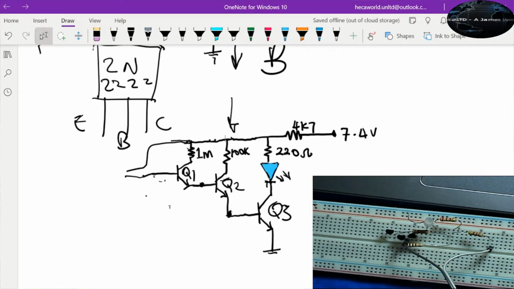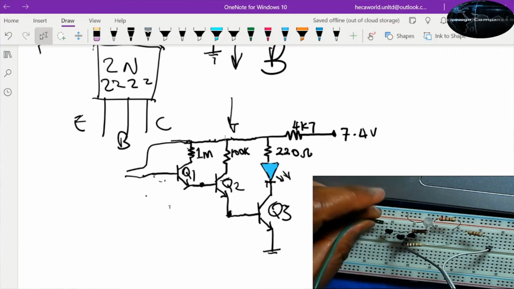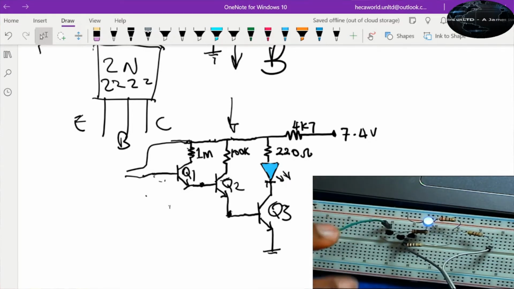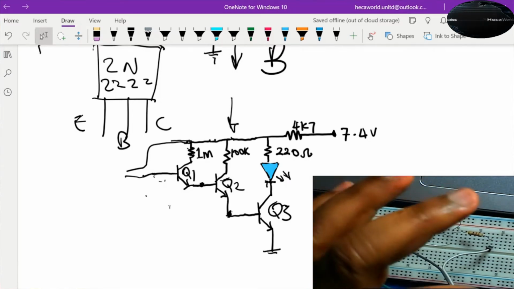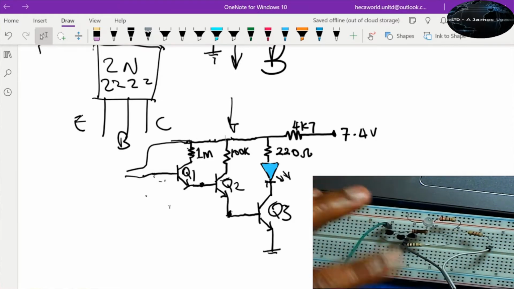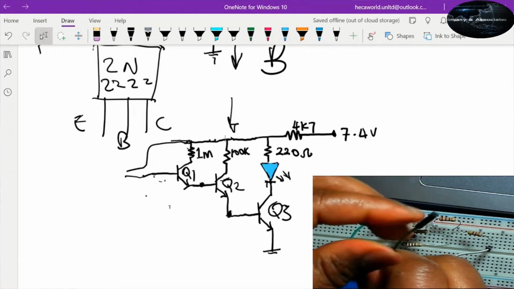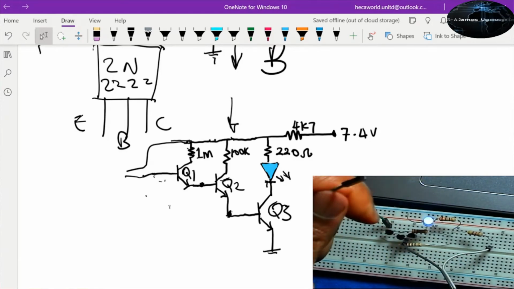Now we just need one wire to the base, and as soon as you connect the wire to the base, it lights up. Now we're using just one wire. We don't even need to touch the terminal. Just touching parts of the wire will cause it to light up.